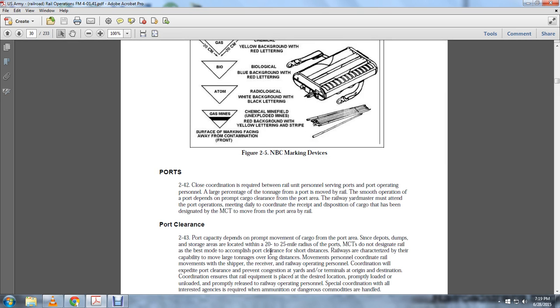Port clearance. Port capability depends on the prompt movement of cargo within the port area, since depots, dumps, and storage areas are located within a 20 to 25 mile radius of ports. The MCT does not designate rail for port clearance over short distances. Railway is characterized by the capability to move large tonnage over long distances. Movements of personnel are coordinated with the movements of the shipper and receiver.